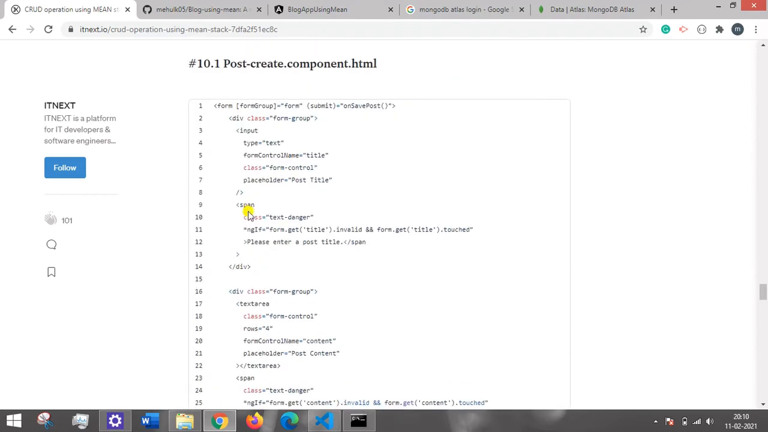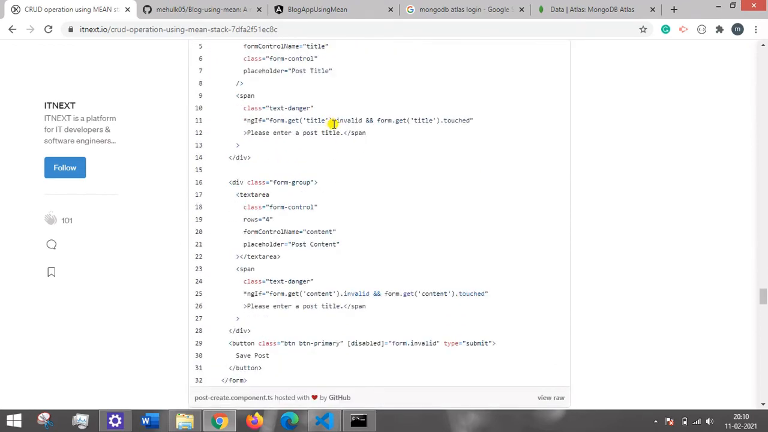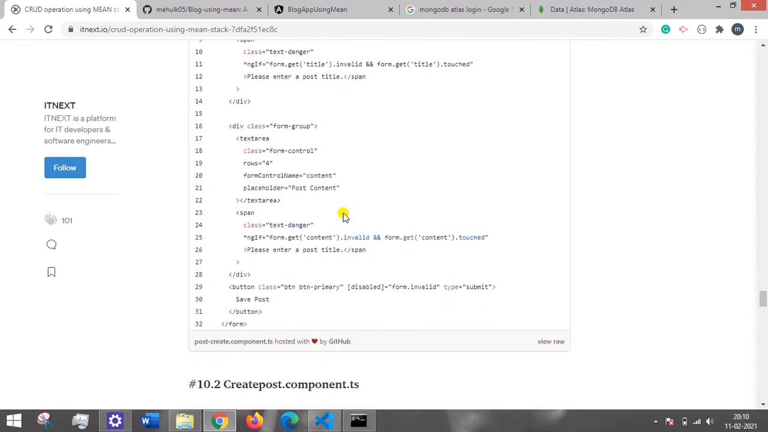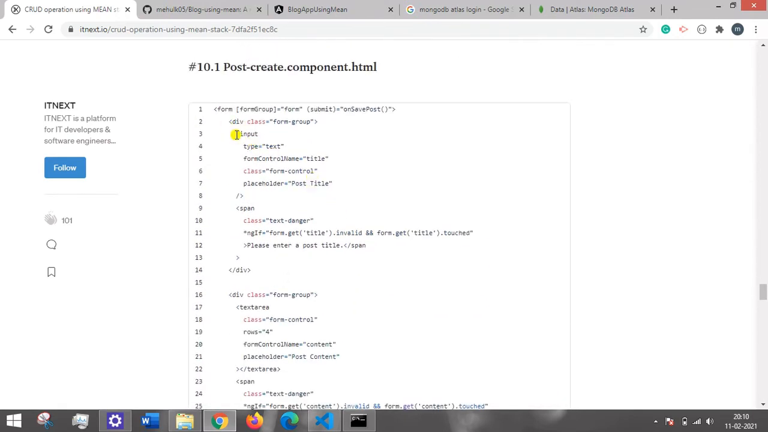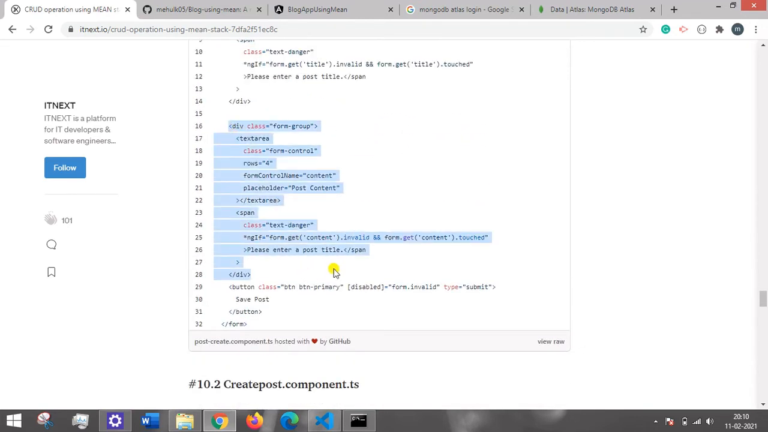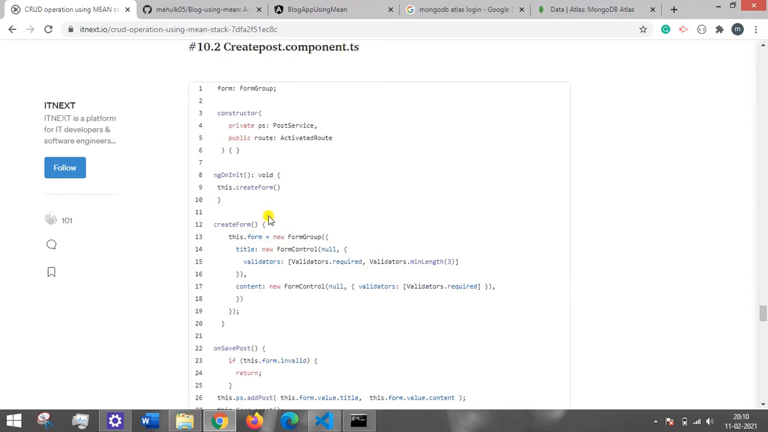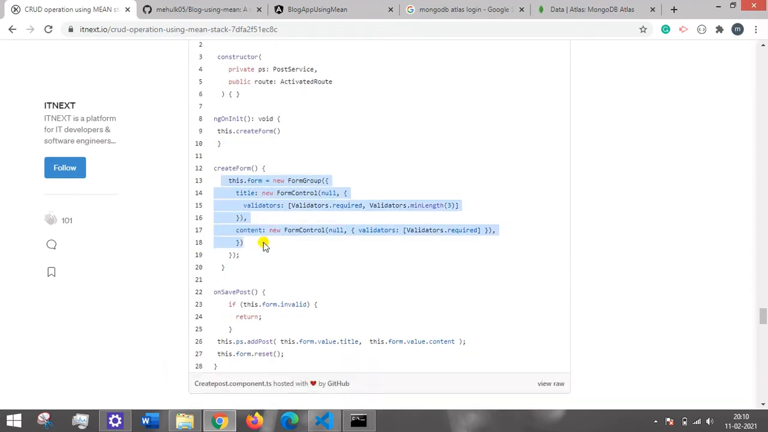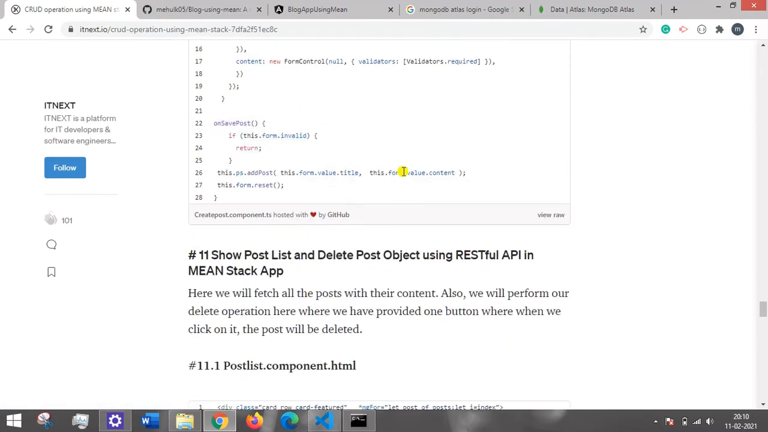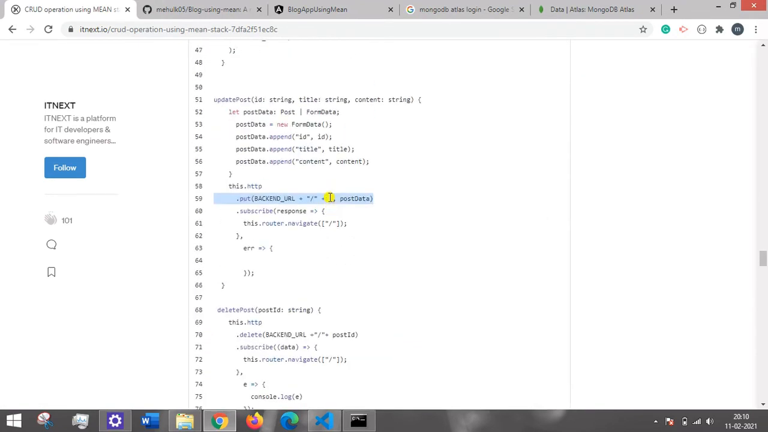Now in the HTML, this is a simple template driven form. If you are not aware of template driven forms, you need to go through them first. This is a template driven form with two fields. One is the input field, that is the title, and one is the description field. Once you initialize the form and submit the post, we send the raw values from the form to the service, and then we reset the form values, and the service will make a request to the backend.